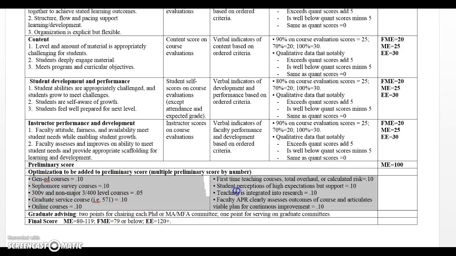These optimization scores I've looked at really carefully, Kelly. I'm not happy with what's here. I'm uneasy about the numbers, the weights of the numbers. I know I'm missing things, and this is where we need faculty involvement.